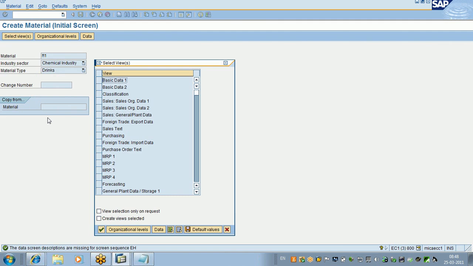There are several views available here. Basic data 1 and basic data 2, these two views are client independent. That means if you create this view for a material in 810 also, the same view will exist. But all these other views are client dependent. That means for 800 these views are specific, and for 810 these views are again specific. So it's not common.